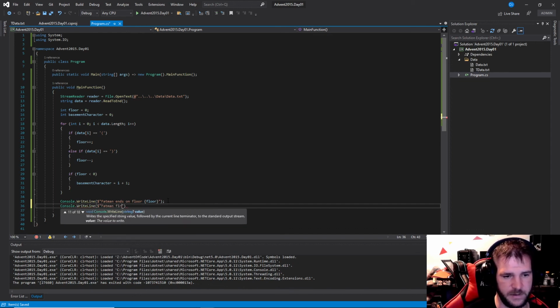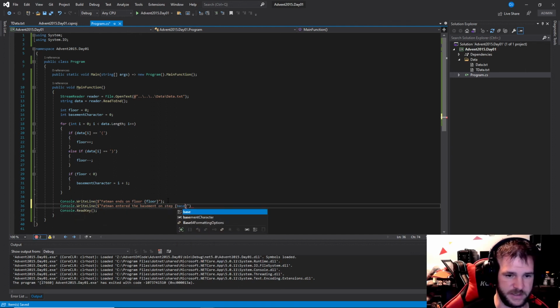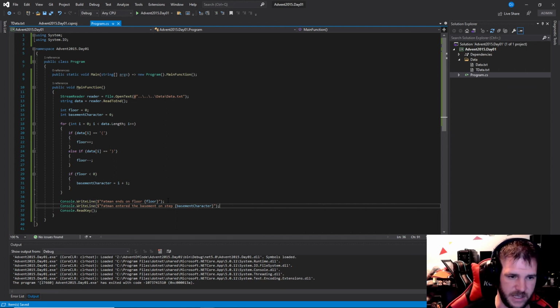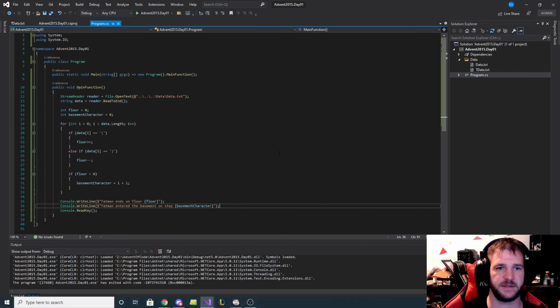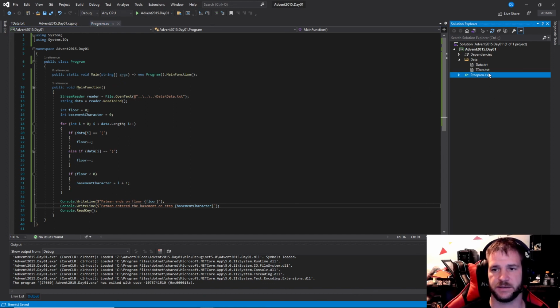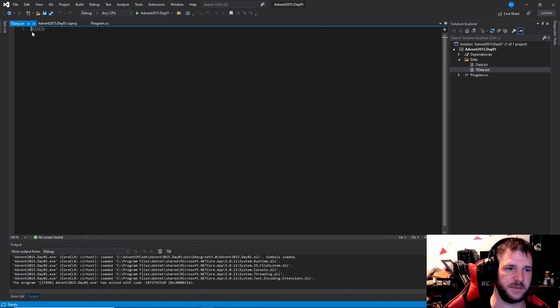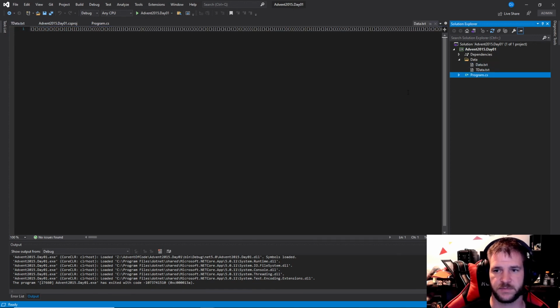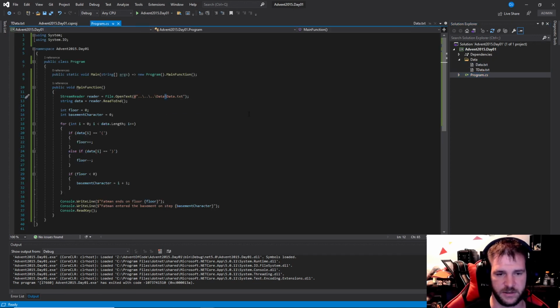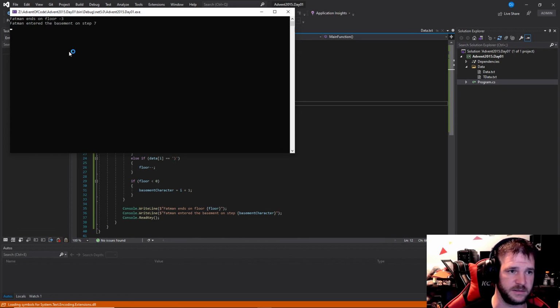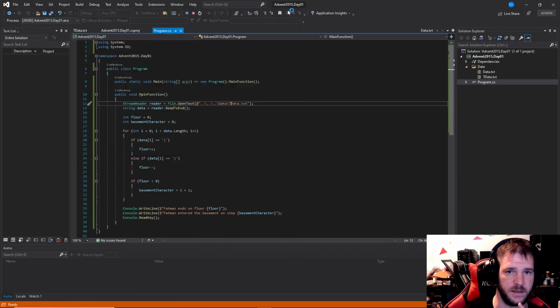Fat Man entered the basement on step basement character. Okay, so now we know when he entered the basement. That was super easy. Part 2 was super simple. Let's give it a test. Let's use our test data though, because we know he's going to go into the basement at the first character. Okay, so let's go back here. Let's make sure it returns 1. Like, he goes in the basement on step 1.